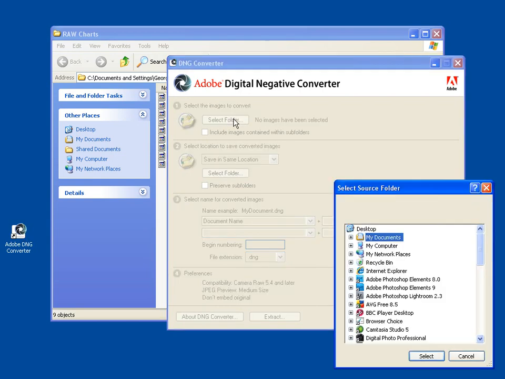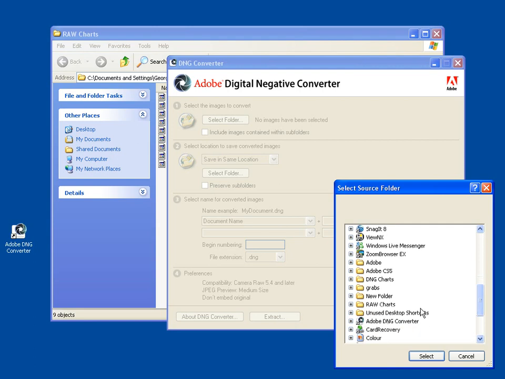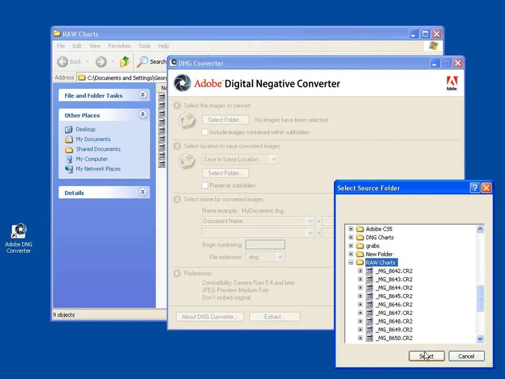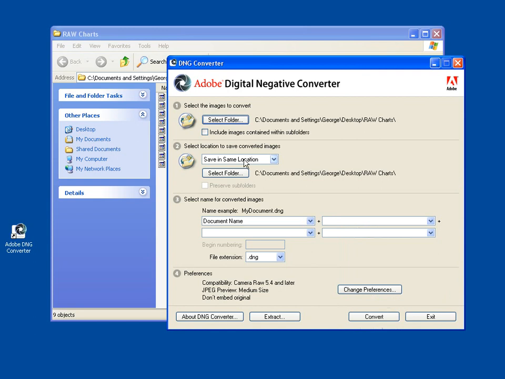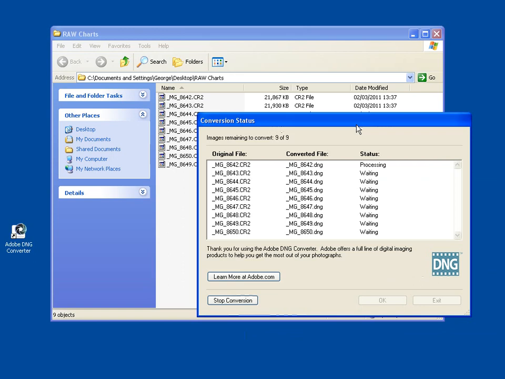Just choose Select Folder, browse to the folder where the files are created. In this case, for me, I've got them in a folder called Raw Charts. Click Select, and then save them with the same document name, but click convert and it will then run through them all and process them and turn them from CR2s, which is the Canon RAW format, to DNG, which is a much more universal and easily recognized version.